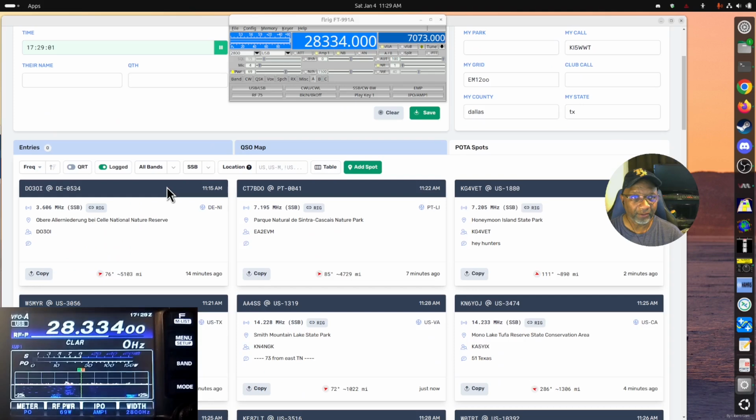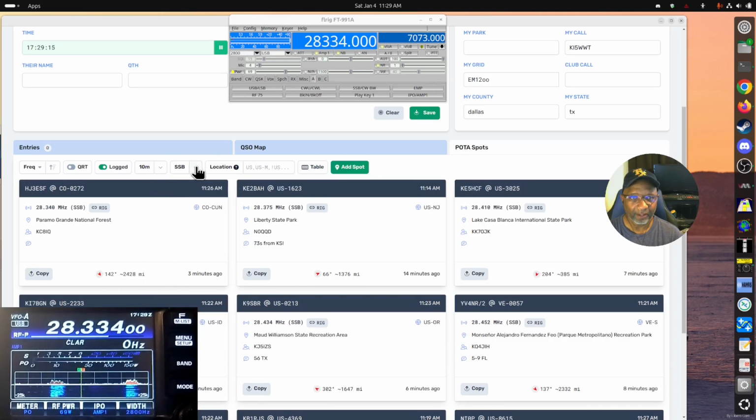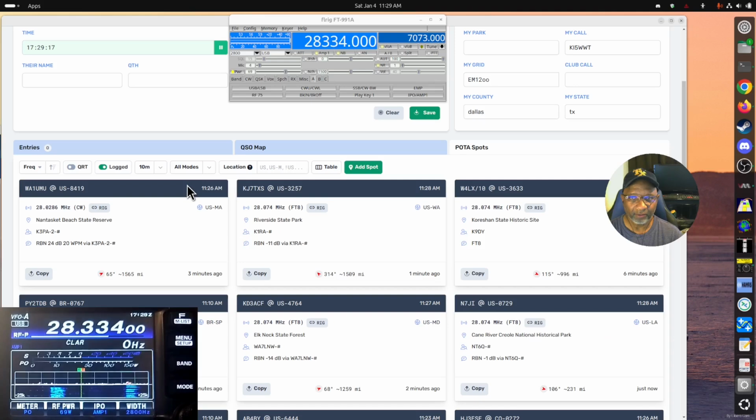And I'm going to set it to frequency. I don't want to see QRT. I want to see the ones that I've talked to before. I'm going to check 10 meters first. And I'm going to set it to all on 10 meters. I want to see all modes.